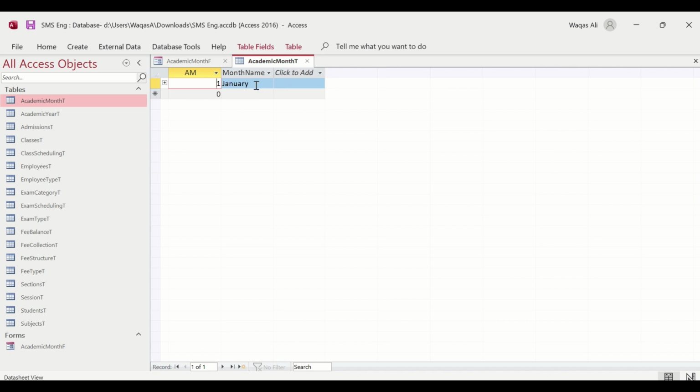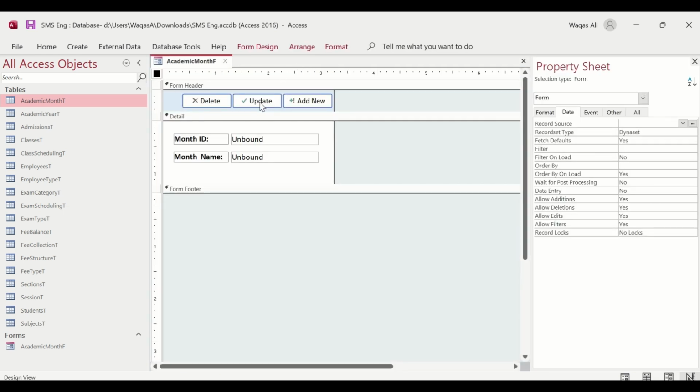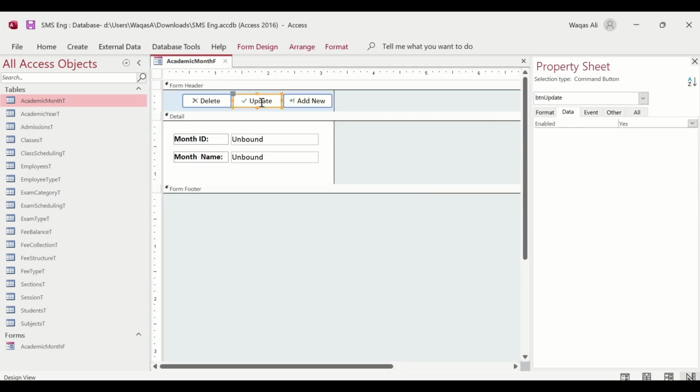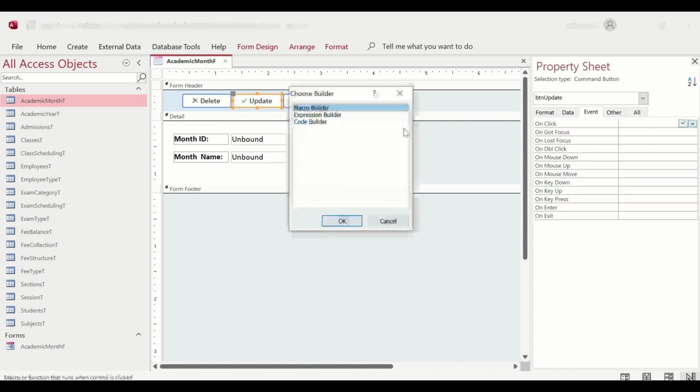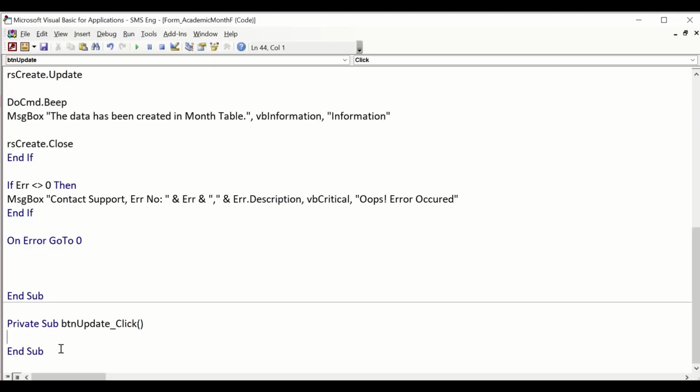Now I want to update this information as well. So how do we do that? Well, that's why we have created the update button, and that's why we are going to use the record set for updating the record. Okay, so let's click on that. Let's go to the event tab, code builder, and here we are.